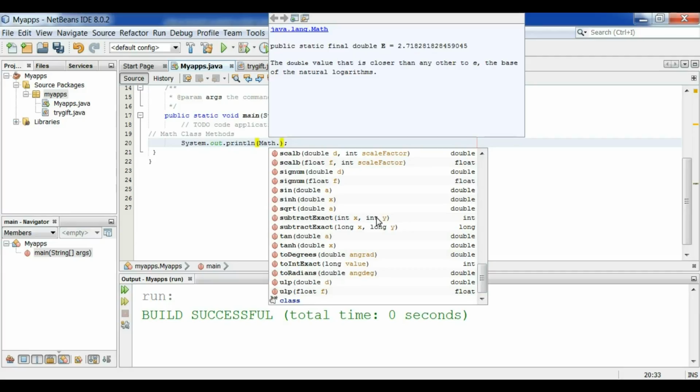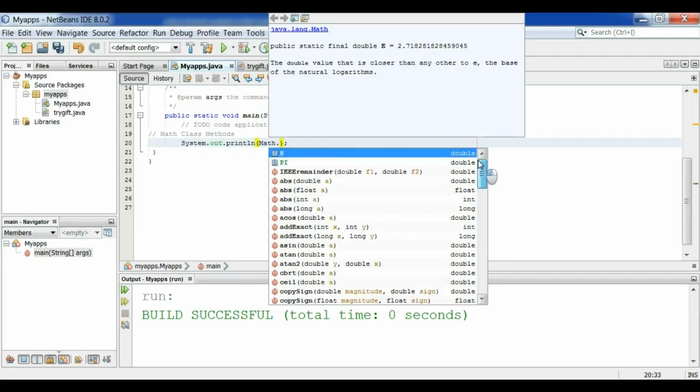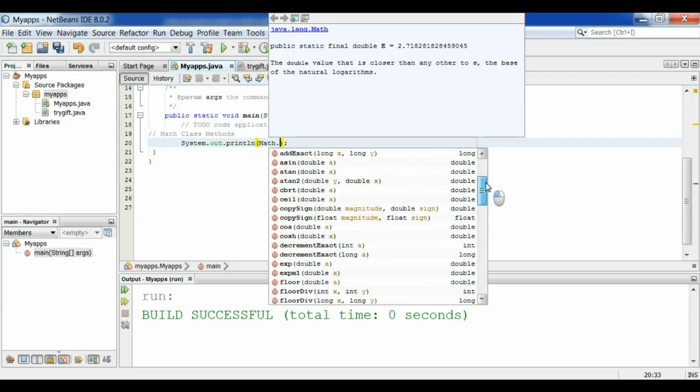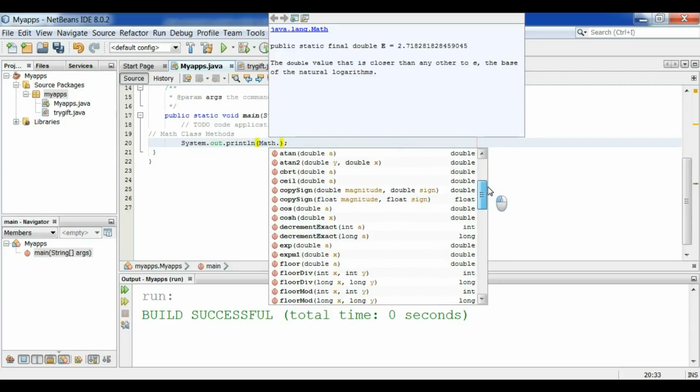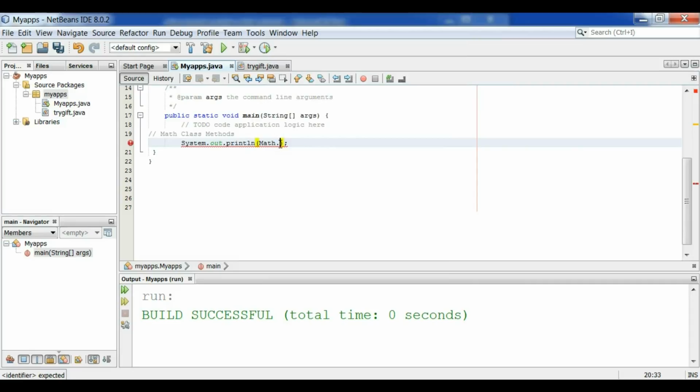Just take a pen and begin to write. Once you place your dot after Math, take a pen and try to test all of them. When I say all of them, I mean see how they perform. I'm going to talk about just a few here.